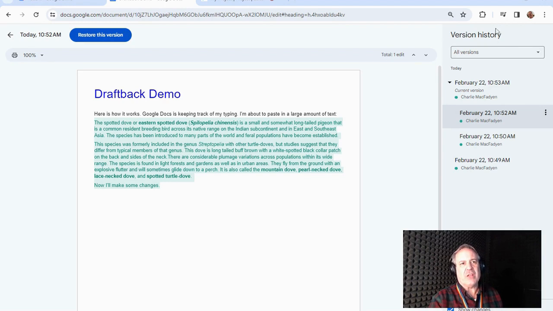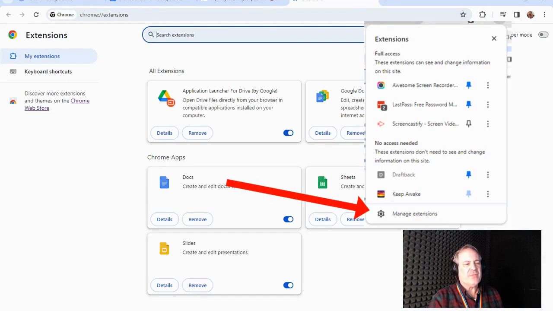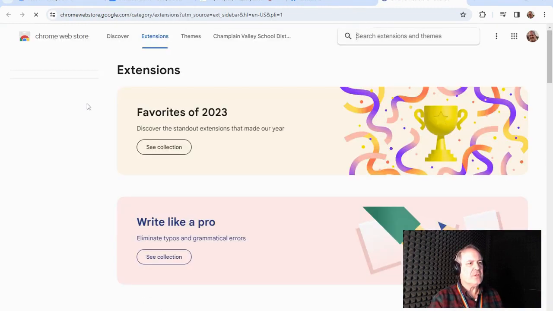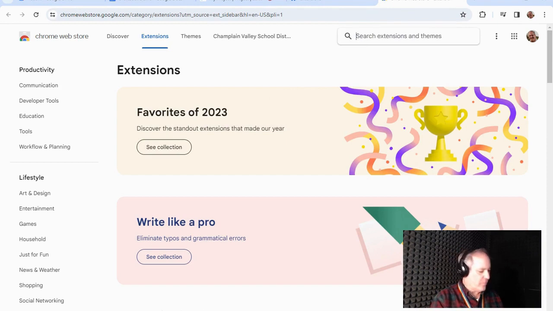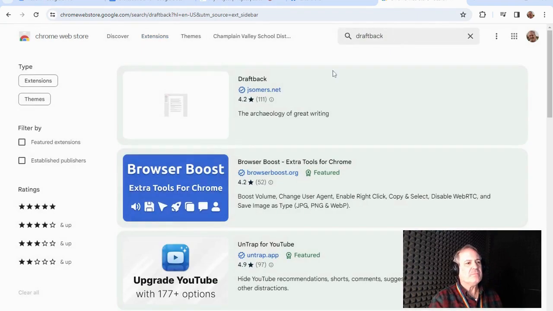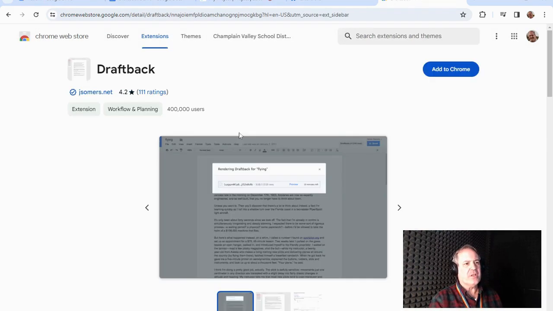It's a Chrome extension. You find your extensions by clicking this puzzle piece, or they'll show up right up here at the top. And I'm going to go to Manage Extensions. And right now, I don't have Draftback installed. I can head here to the Chrome Web Store. And I can just search for it. I'll just type in Draftback. And there it is, this first one. I'm going to go ahead and add it to Chrome.